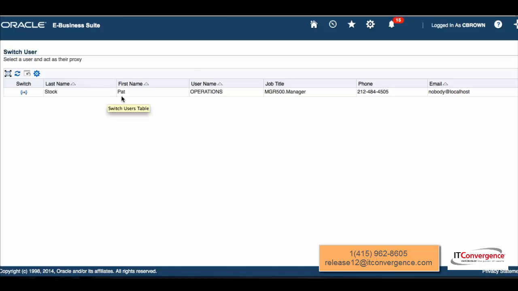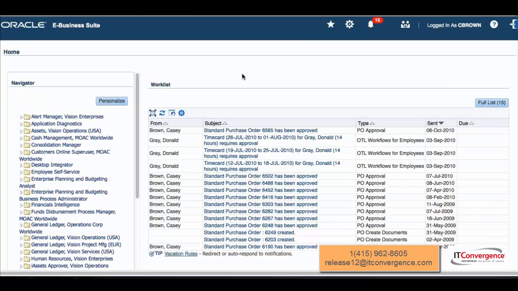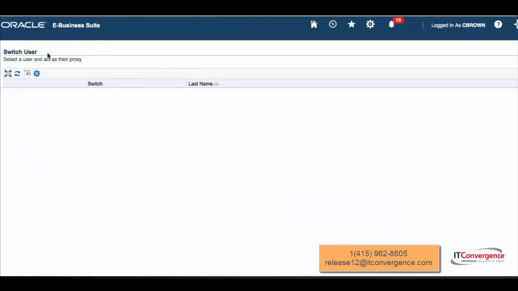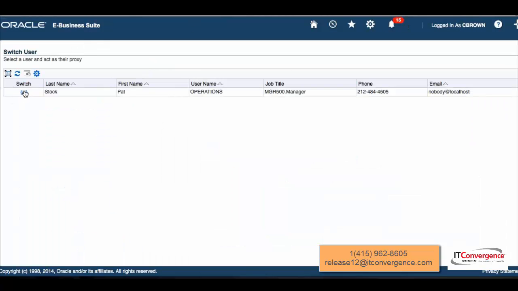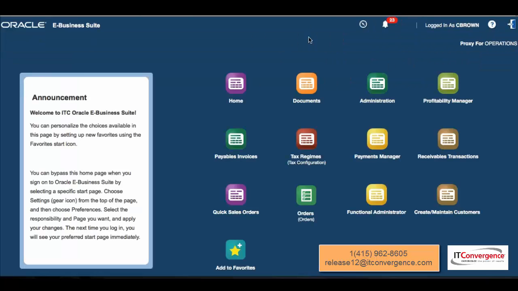And again, let me go back to home. So you see here that Casey Brown does not have the simple homepage, okay? So I'm going to go back to proxy user. I'm going to switch to operations. And if you remember, operations has the simplified UI, okay? Simple homepage. What that means is that the security for proxy user is naturally transparent.